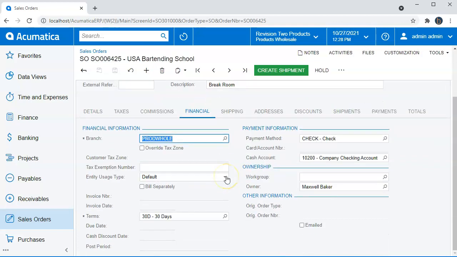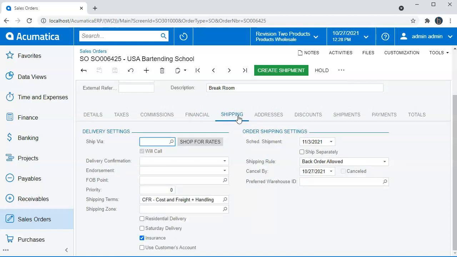Financial, this will let me see the financial information that's tied to the customer and what their terms are. So Sam's terms are net 30. He pays by check. And then the owner is Maxwell Baker. So the owner is Maxwell at my company. And if there's any problems, I might need to get with Maxwell to get them resolved. By clicking over into the shipping, I can now set the ship via.